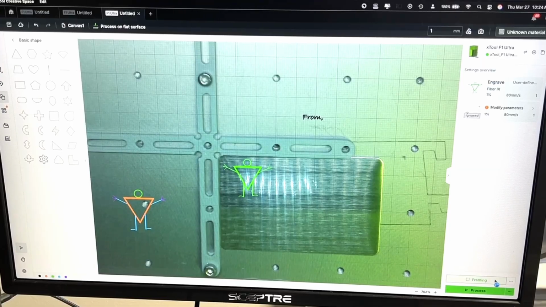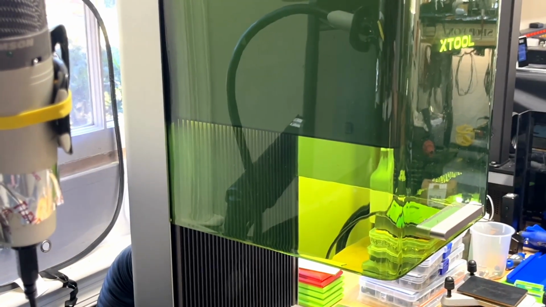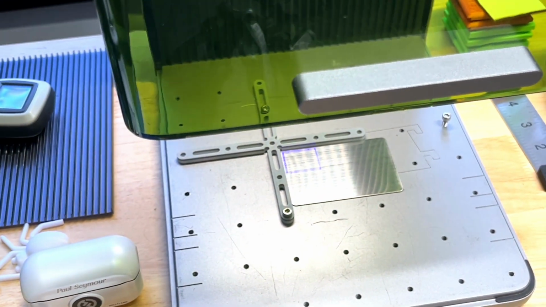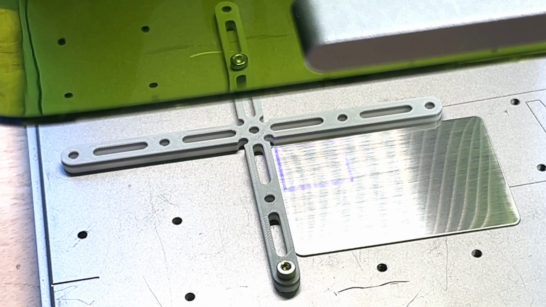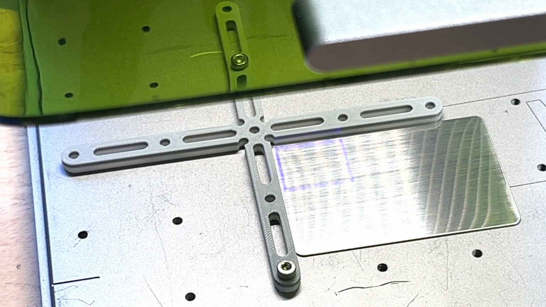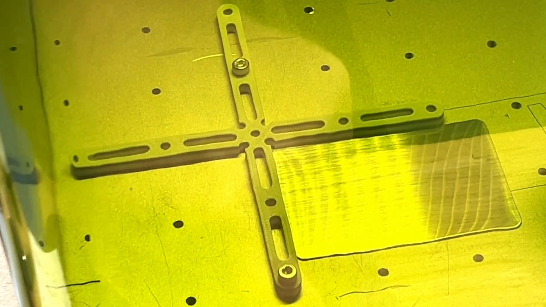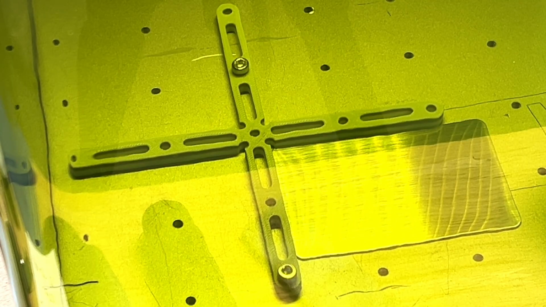And I'm going to come over here to the fiber and I'm hitting frame. And we should just see a little square box, which we do. You can see where my engraving should be. All right. I'm going to start my ventilation system. I'm going to close the hood. And I am going to do a very quick engraving here.